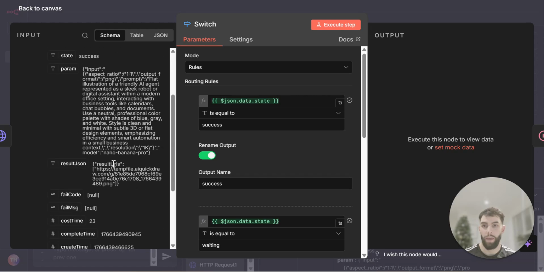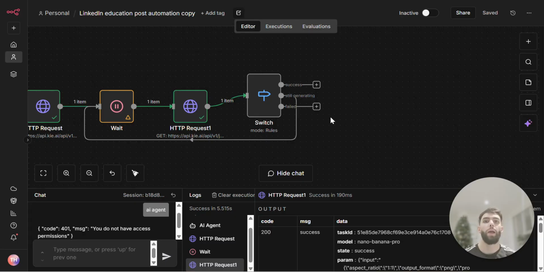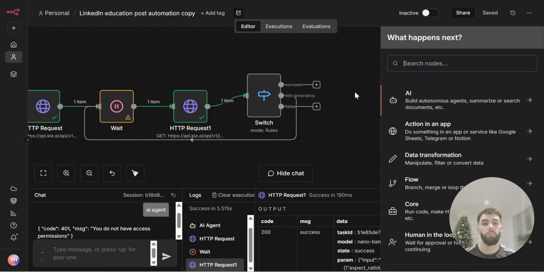So if I go to the output here, you can see the output is in a JSON body. It has a result URL, and then it has the actual URL we want over here. So we want to get rid of all this extra bit on the outside, and all we want is this link over here that we want to download the image from. So we want to add a parsing node here.